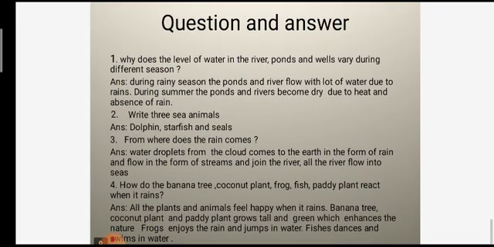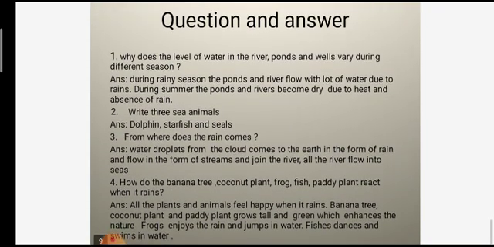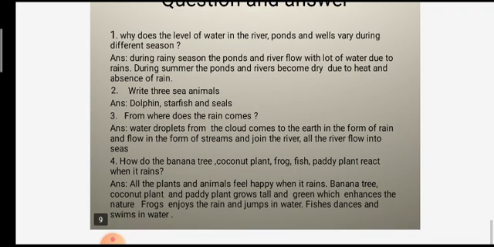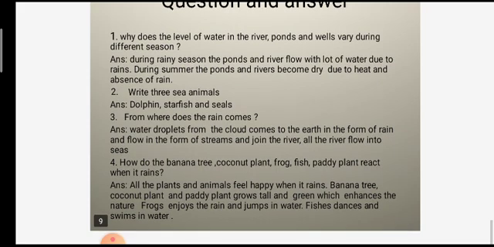Okay, now once more I repeat. From where does the rain come? Water droplets from the cloud come to the earth in the form of rain and flow in the form of streams and join the river. All the rivers flow into the sea. Then let's go for another question. How do the banana tree, coconut plant, frog, fish, and paddy plant react when it rains? What is the reaction?